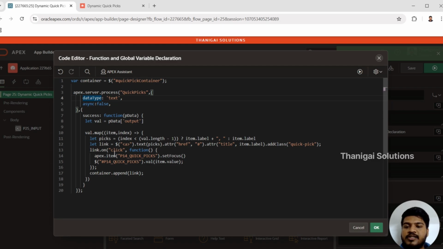So here we are building an anchor tag so that the values can be anchored to the text item. This is a text item value. Here I need to replace this with this page item value. So the job is done.